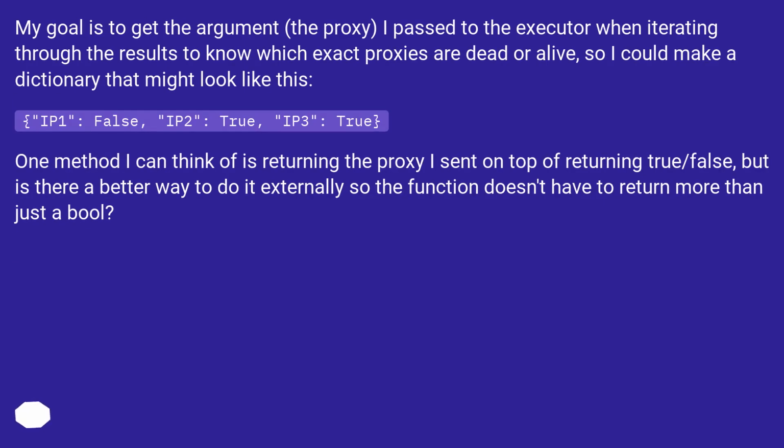My goal is to get the argument, the proxy, I passed to the executor when iterating through the results to know which exact proxies are dead or alive, so I could make a dictionary that might look like this. IP1 column false, IP2 column true, IP3 column true.